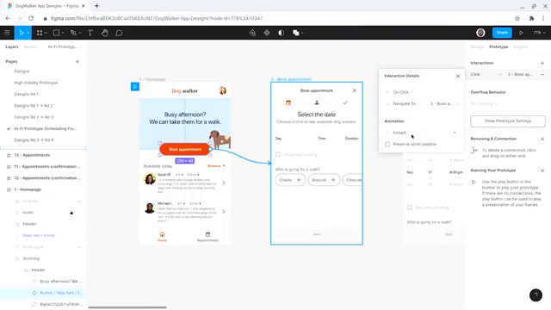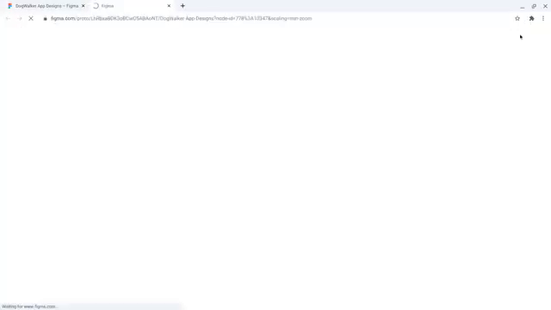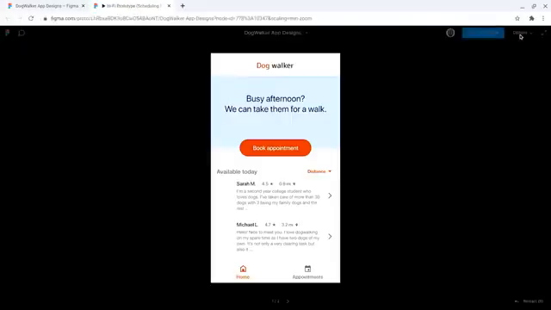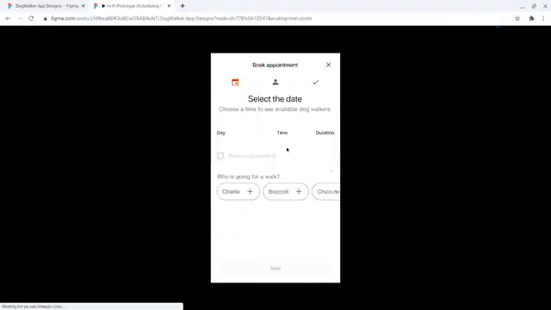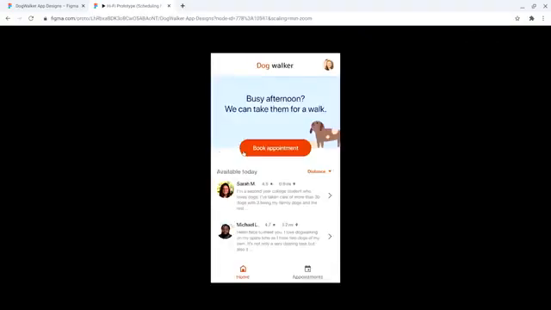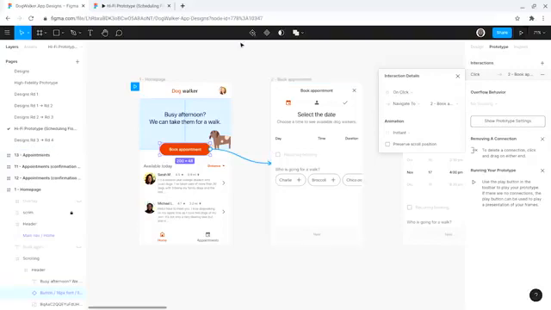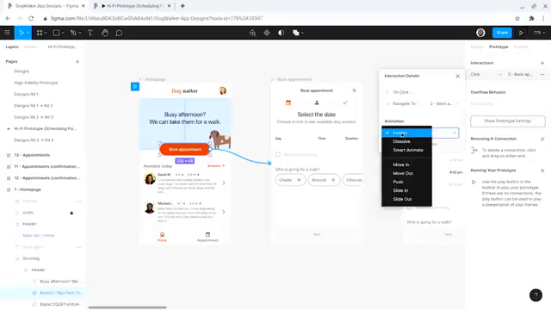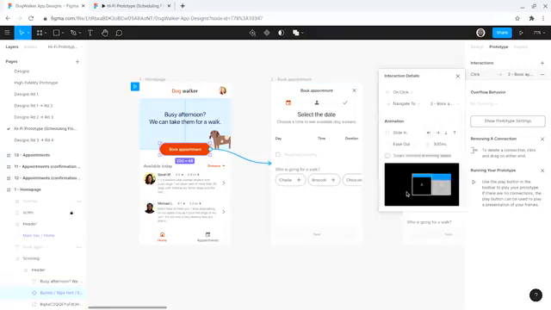Let's take a moment to check out how this works in the prototype. First, I'll hit the Present icon next to the Share button in the top right of Figma. That will open up a new tab. If I click on the Book Appointment button in the homepage of the prototype, our app will instantly move to the first Book Appointment screen. Now that I've seen this animation in action, I'm not sure that I like the instant animation because it feels jarring. So let me try changing this animation to slide in instead.